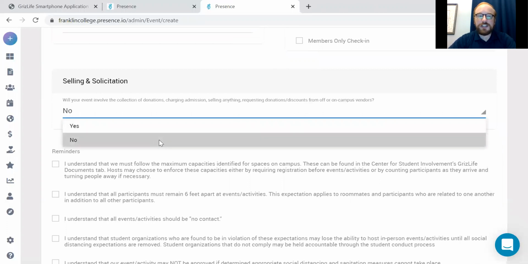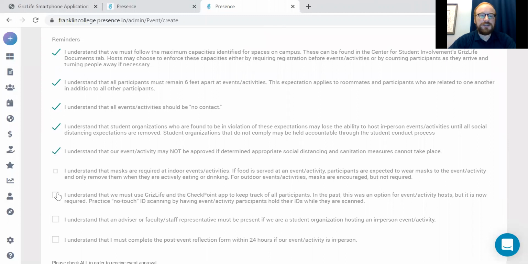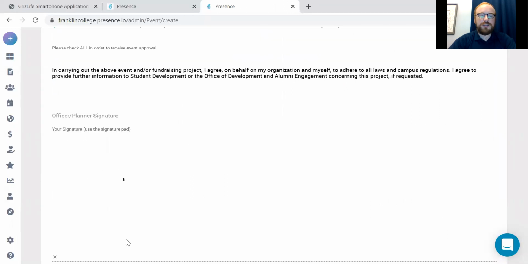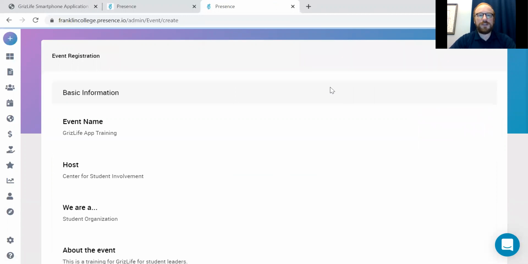We combine the selling solicitation form with this. You're going to check mark all these boxes saying that you understand, and then you will sign your form. You'll scroll back up to the top and you will submit for approval. The approval process will go through multiple people, including your organization advisor, the Center for Student Involvement, and depending on if you're selling or soliciting any funds, it will also go to potentially our Alumni and Development Office, as well as our Physical Facilities Office.